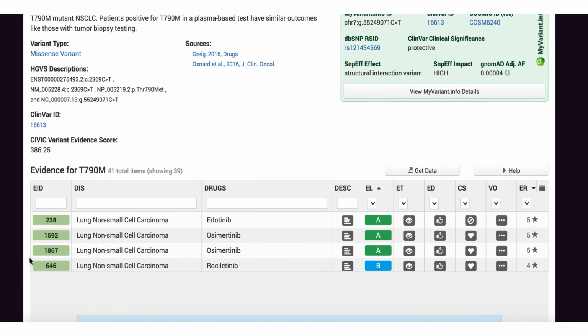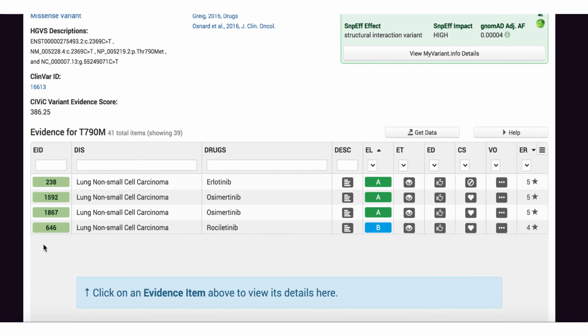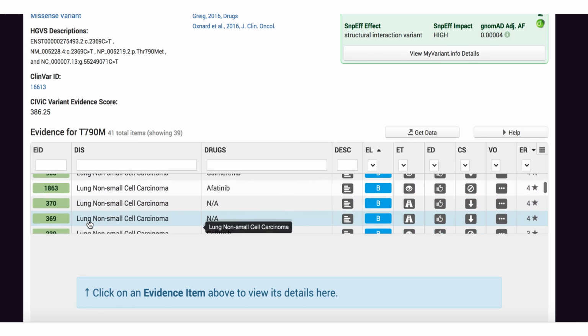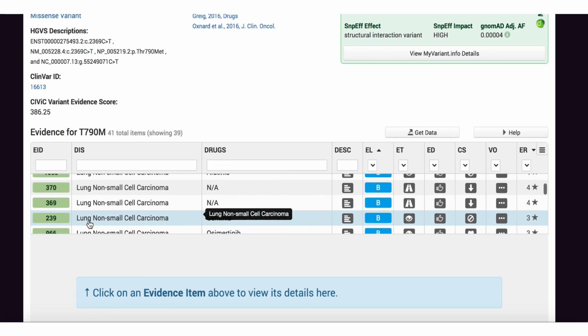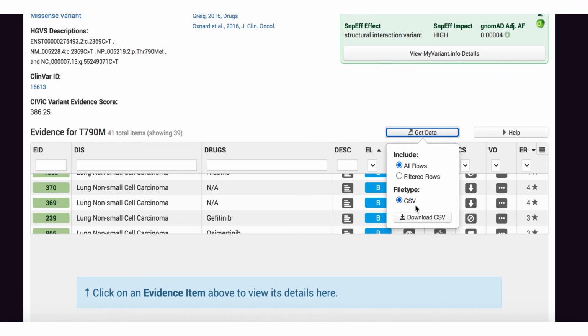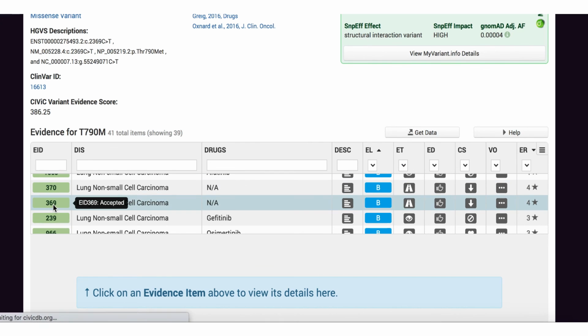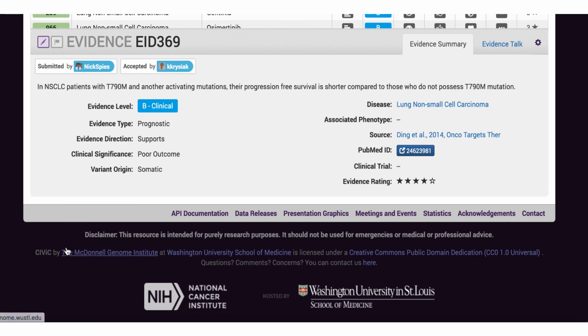If you scroll further down, you can find all of the evidence items for the T790M variant curated in CIVIC. As you can see, there's 41 total evidence items curated. You can also download all of this data in CSV format. Clicking on an evidence item will take you to a detailed evidence summary that has been curated in CIVIC.